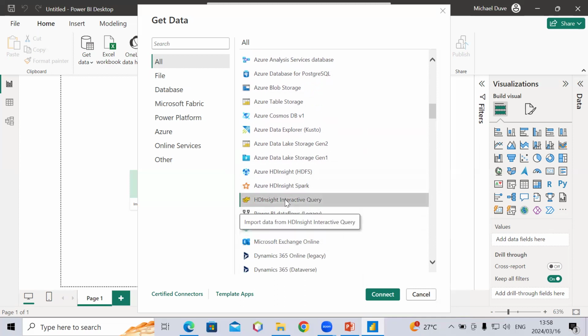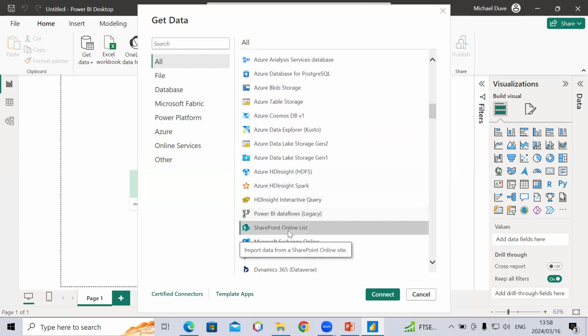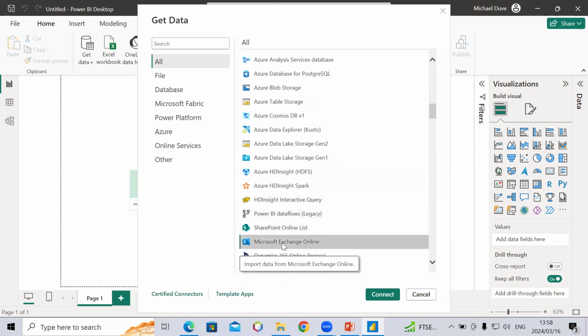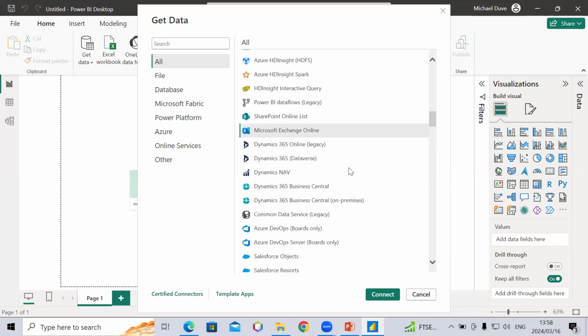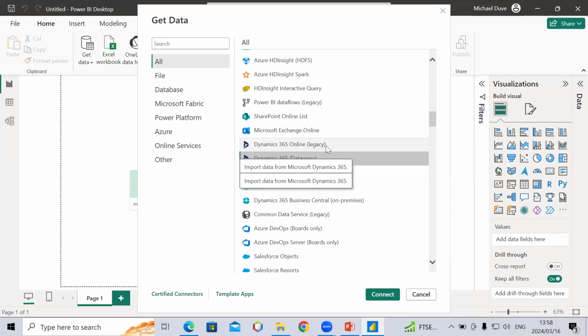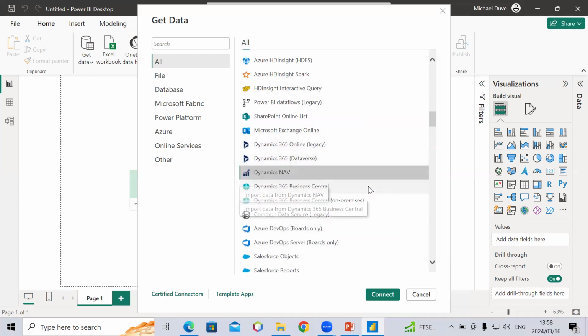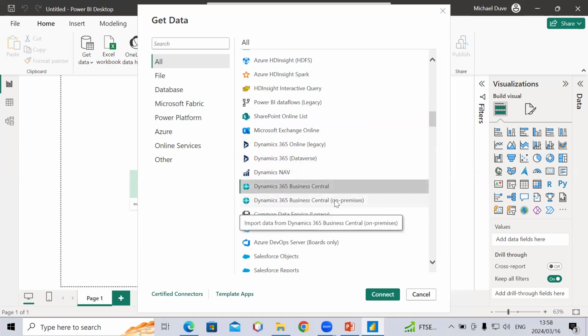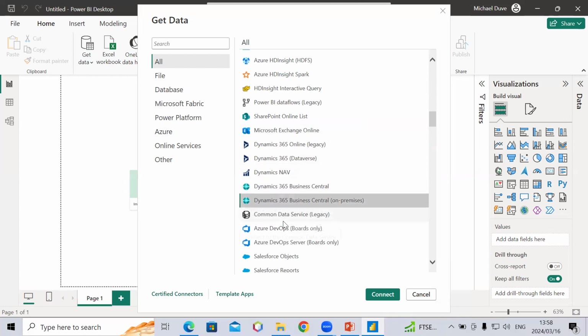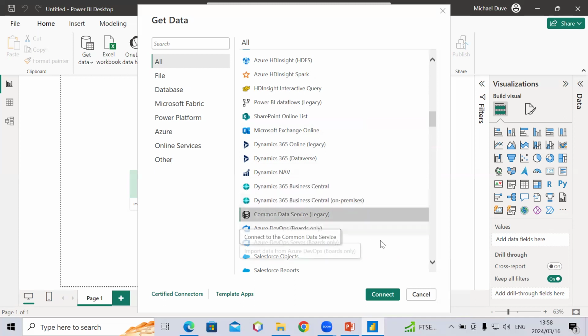HD Insight Interactive. You can also import from Power BI, dataflows, SharePoint Online List, Microsoft Exchange Online. Then you can also import from Dynamics 365 Online Legacy. And then you can import from Dynamics 365 like this. Then Dynamics NAV. Then Dynamics 365 Business Central. Then Dynamics 365 Business Central on premises in Common Data Service Legacy.